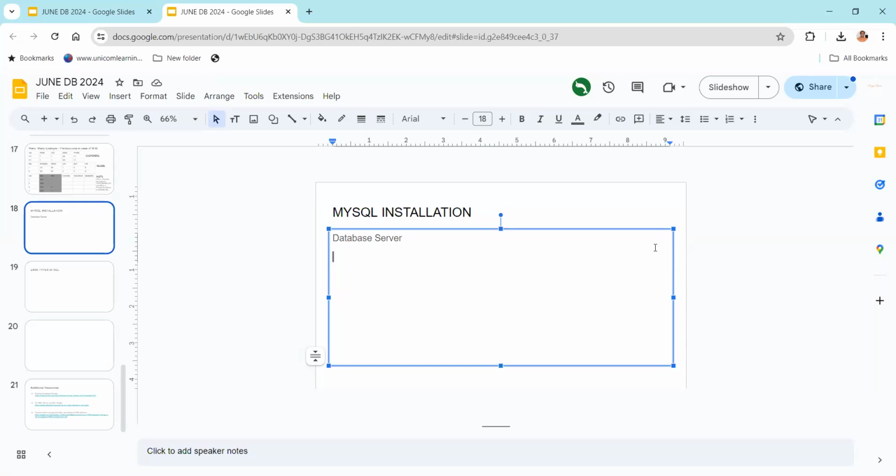Okay. So, database server. Now, a database server can have multiple databases. The server is like one installation. Once you install MySQL, it will create a server, and in that server, you can create multiple databases.